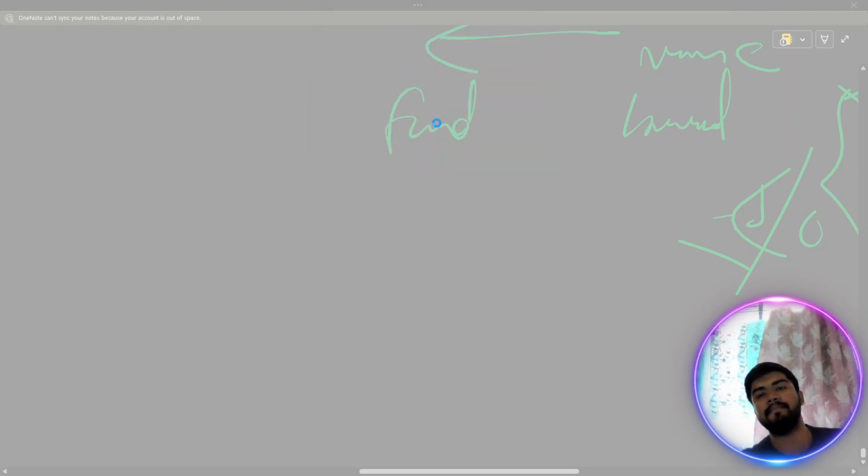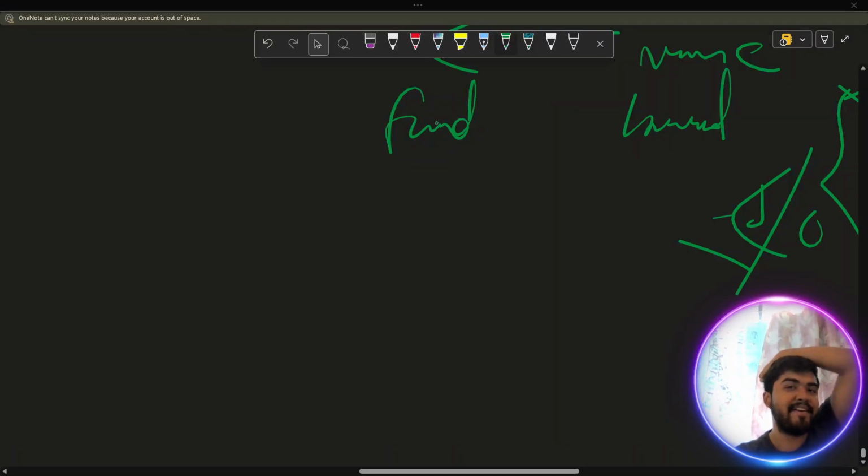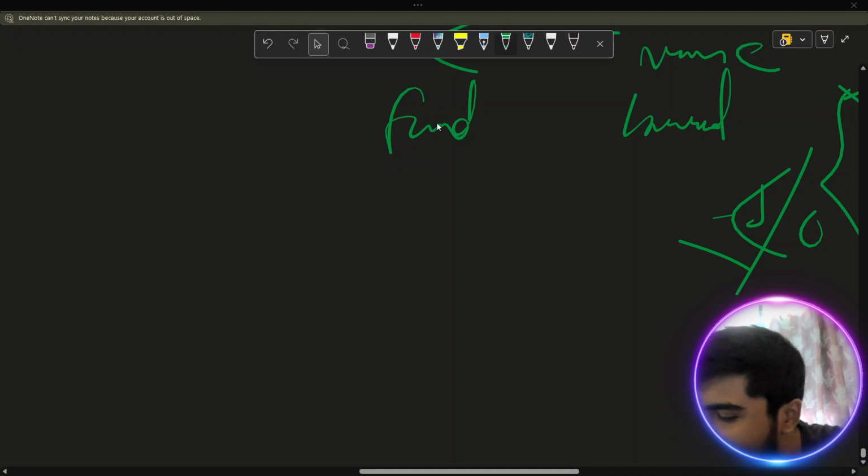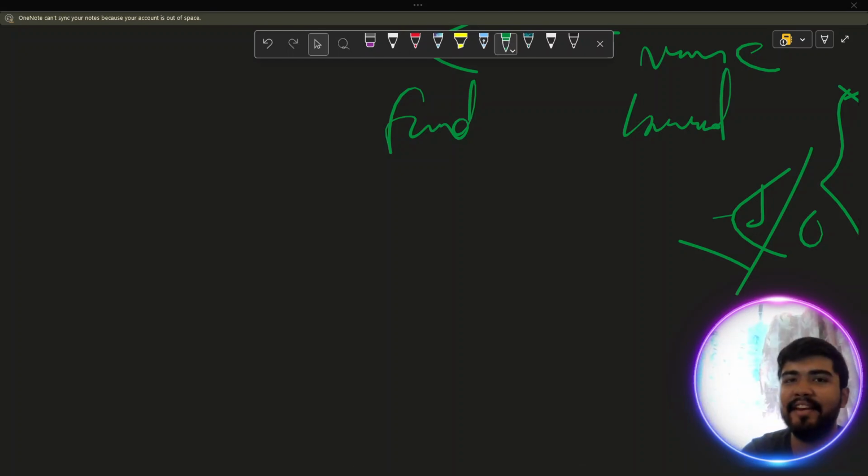This OneNote, man, it cannot take that much pressure and is going to shut down on everything. OneNote basically doesn't want me to make videos. Yes, but I will definitely do it for you guys.